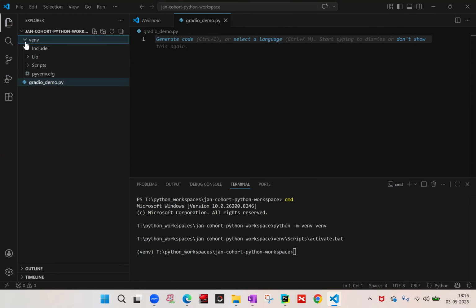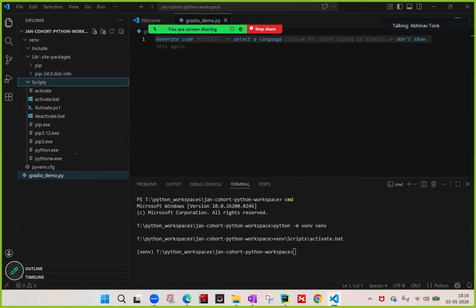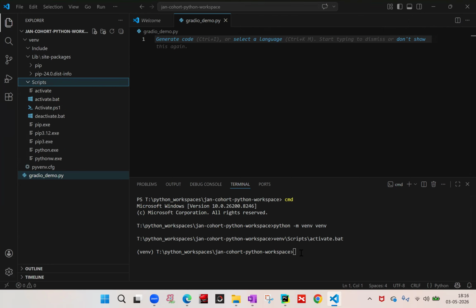So if we expand this folder, you can see two folders. First is the lib folder, and second is the scripts folder. Anything you can see, Python exe, pip exe, every executable file, stays within the scripts folder. And if you install, let's say, pip install gradio, then gradio executables and streamlit executables will sit under this scripts folder. So let's run the pip command to install gradio.